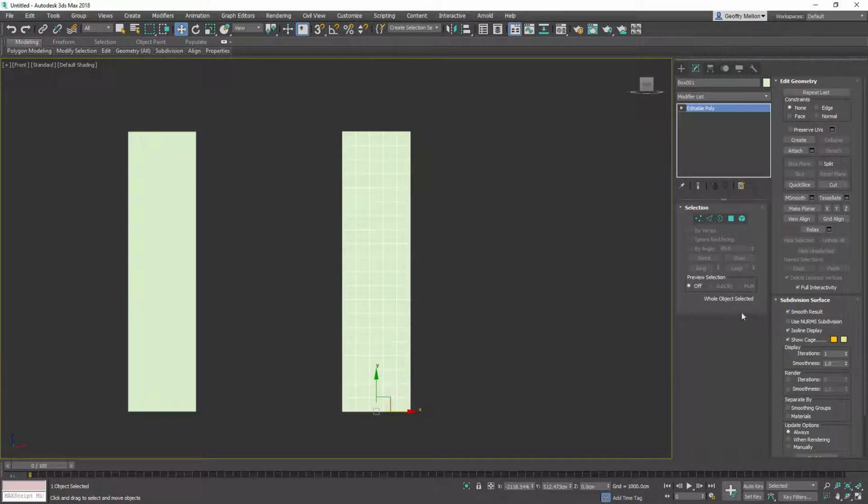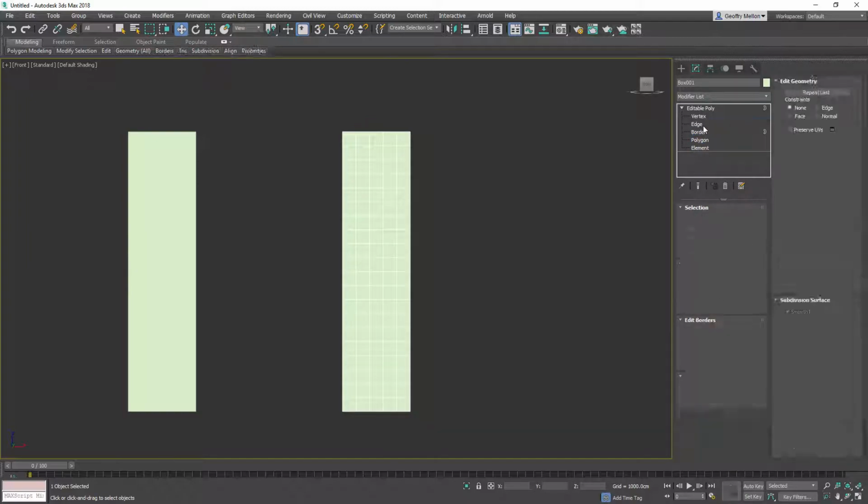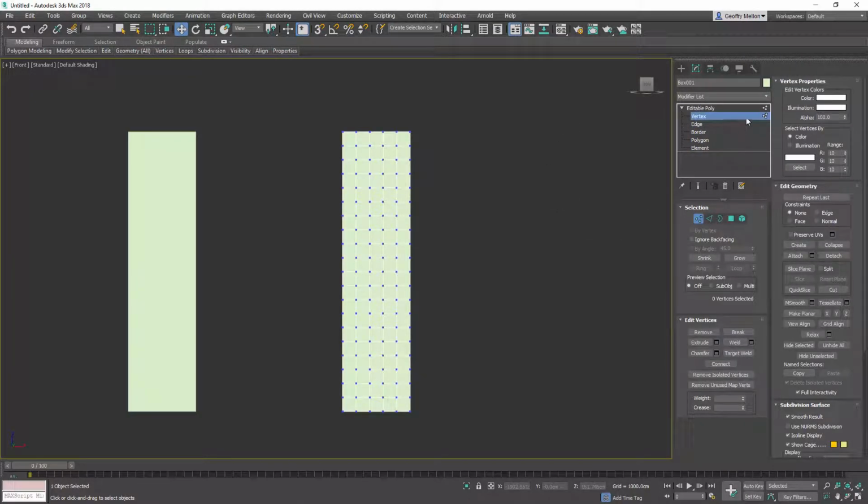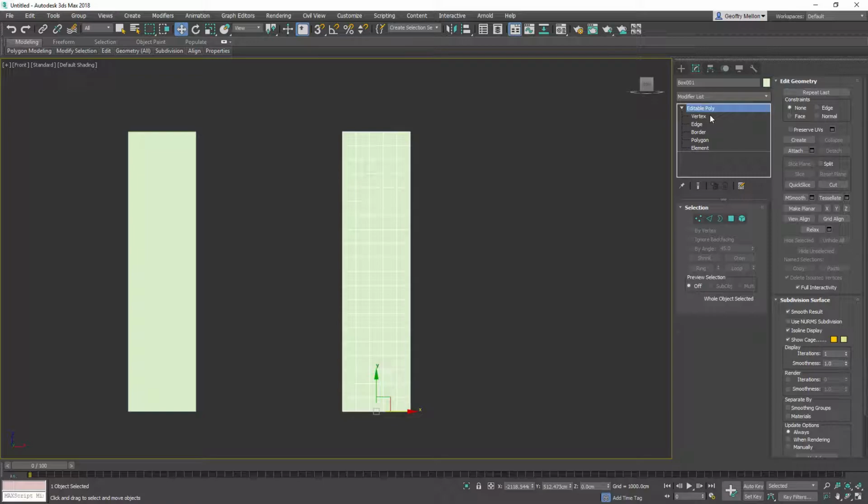And what I get is a bunch of controls. And these controls change depending on what subobject mode I'm in. But let's see with the subobject. This is the subobject modes for editable poly. You can see it's a bunch of different changes that I can do. Again, this is where we most likely will be talking about subobject.